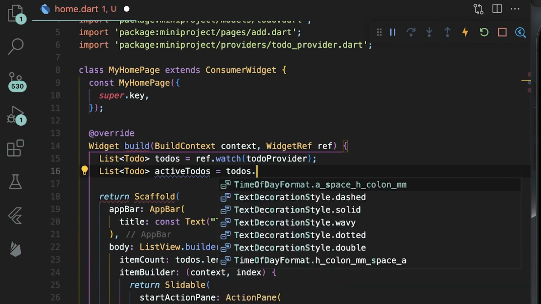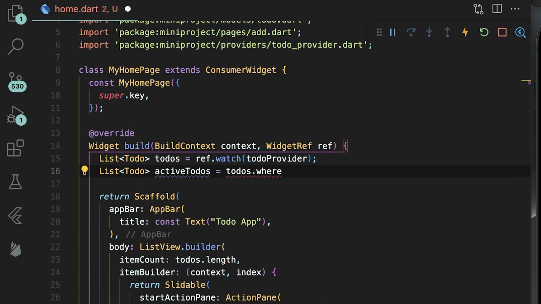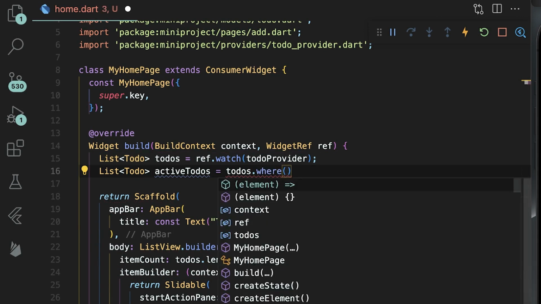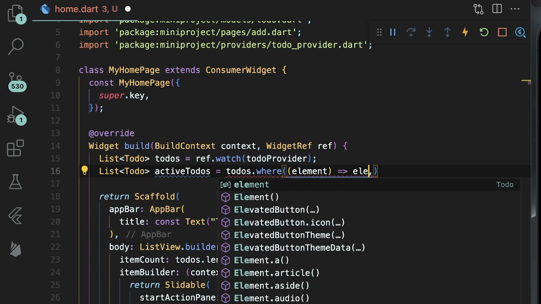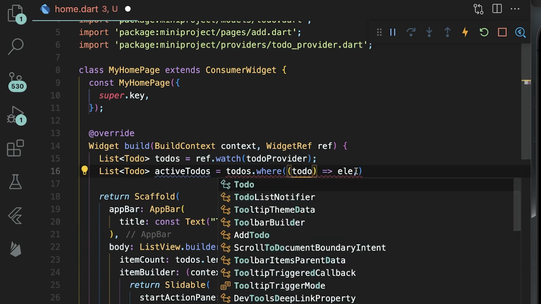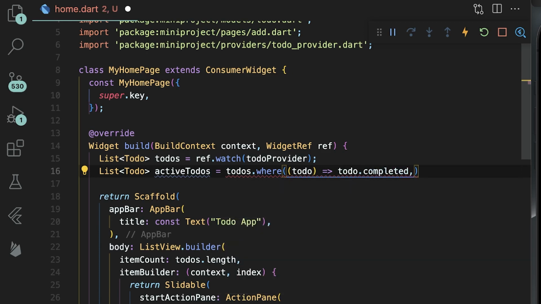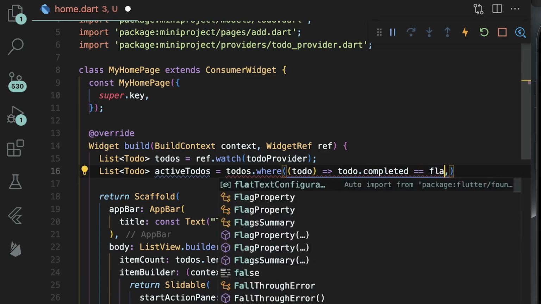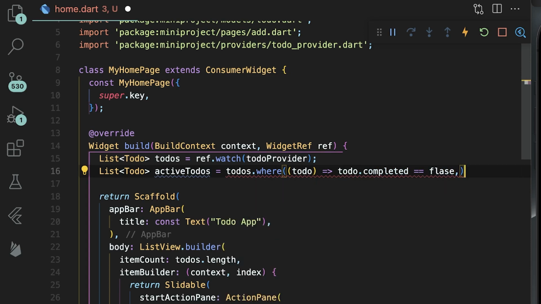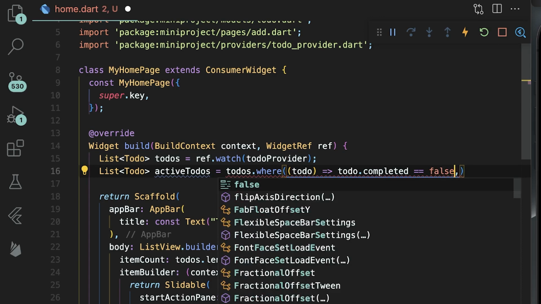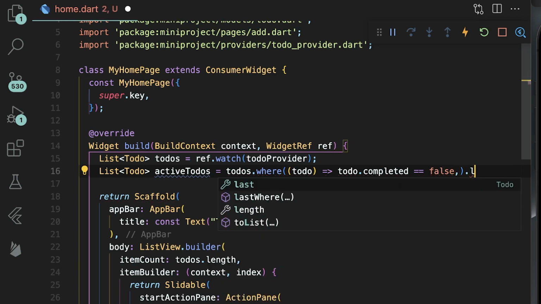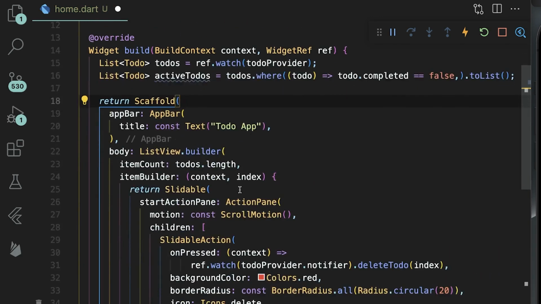After that, we're just going to take all the to-dos and find where each to-do item, the completed field, is equal to false. Not false. False. There we go. And turn that back to a list. Okay, so now we have the active to-dos.